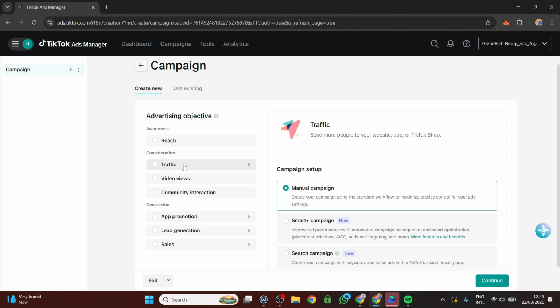So for the traffic objective, your aim is to send people to a website, an app, or even a TikTok shop. So your aim here is not really to make a sale. Your aim is to push a lot of traffic to maybe a website, a landing page, or an app. So if your aim of running an ad is to send traffic of people to a certain place, then the option that you have to use when setting up your campaign is a traffic objective.